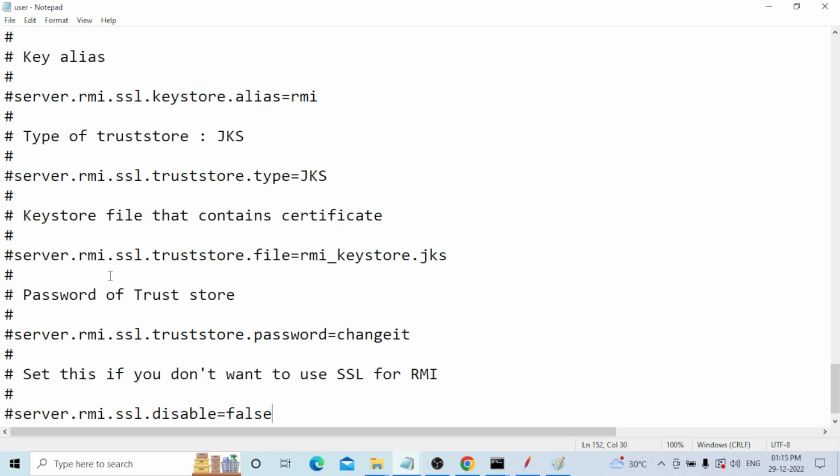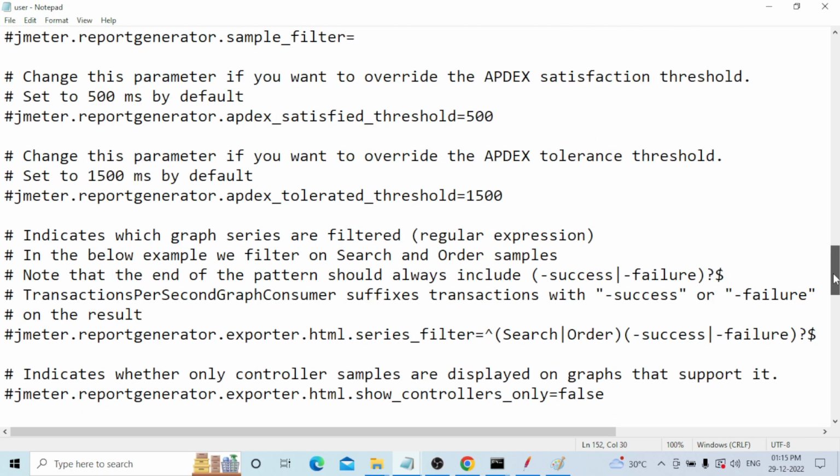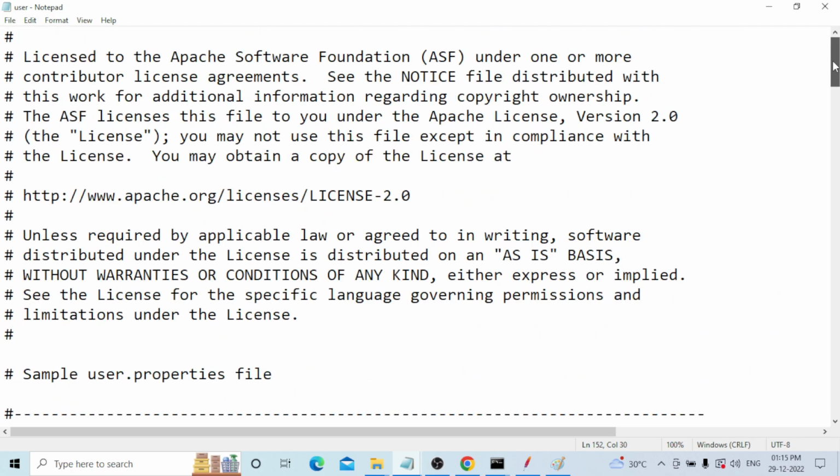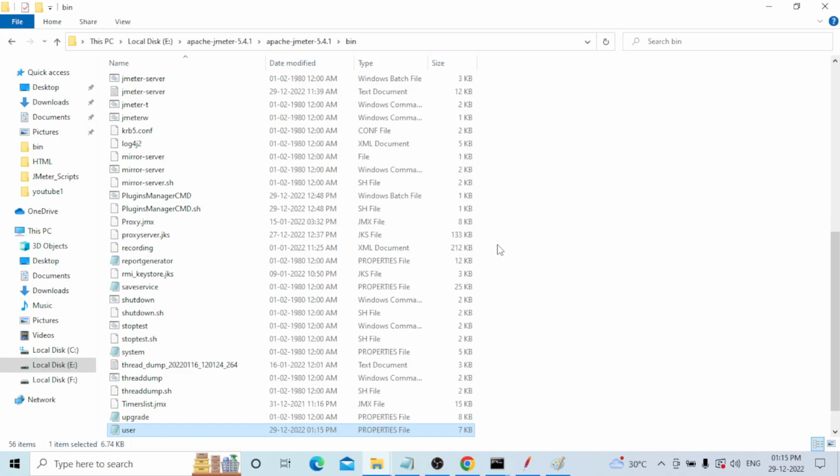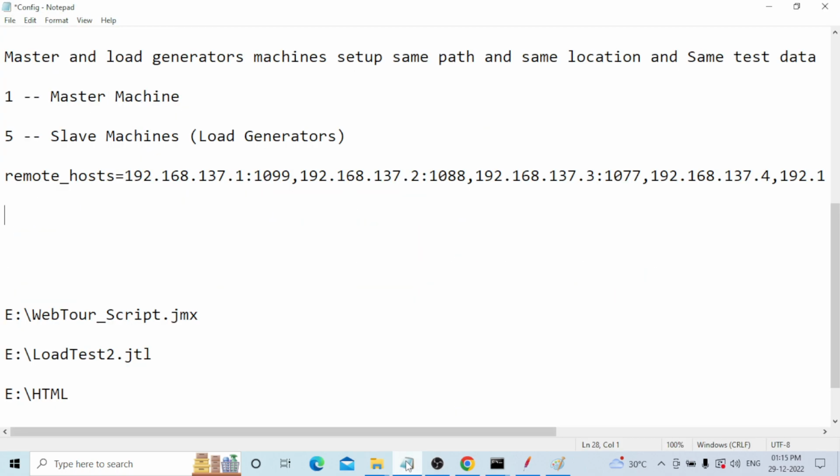You can go to the jmeter.properties file, user.properties file, and system.properties file. This is the final one: the user.properties file you need to set, and that too only if you face any issues. If you did not face any issues, do not touch anything. After that, you need to save and close. You can go to the document.